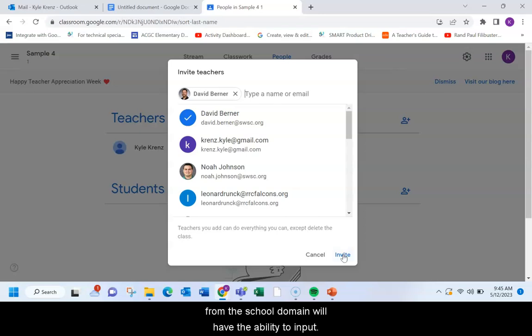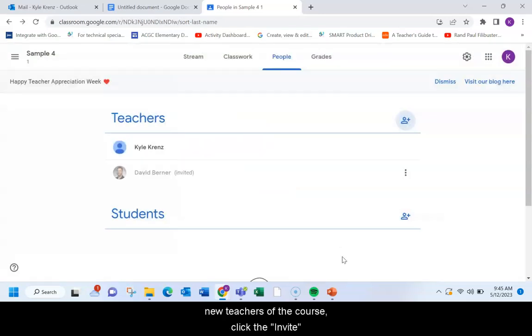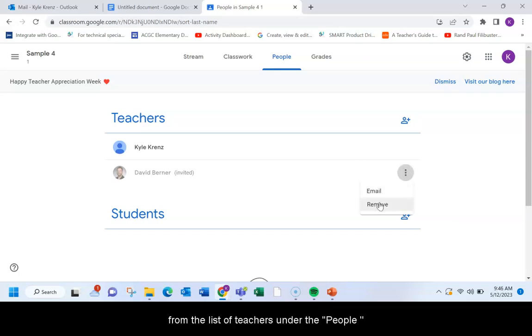If you do not know the name of the teacher teaching the course next school year, add your admin's email address as a teacher. This will allow them, once they make a new hire, to transfer control of the class following these same steps. Once you have added the new teachers to the course, click the Invite button. The new teachers of the class will get a notification in their email inboxes to accept access to the class. Once they do, they can remove you as a past teacher from the course moving forward by clicking on your name from the list of teachers under the People tab in the course in Google Classroom.